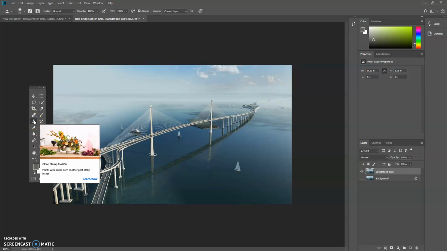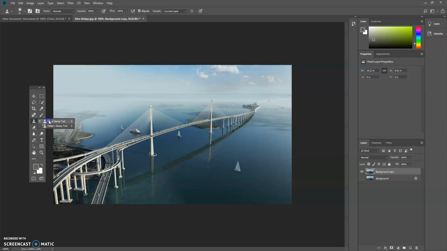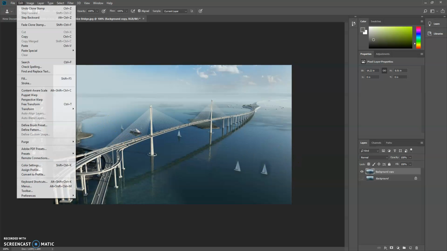Okay. The clone stamping tool we will be using when we repair pictures. We'll be talking about how to use the clone stamping or pattern stamping tool. Well, okay, I can show you really quick. Clone stamping. So I'm going to hold down my Alt key and select that area, and now I can copy the sailboat right there. So that's kind of how it's used.